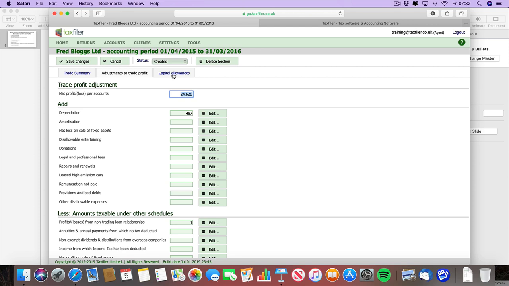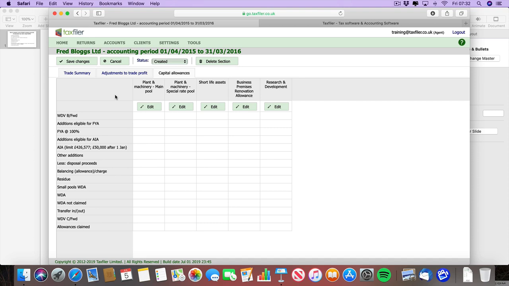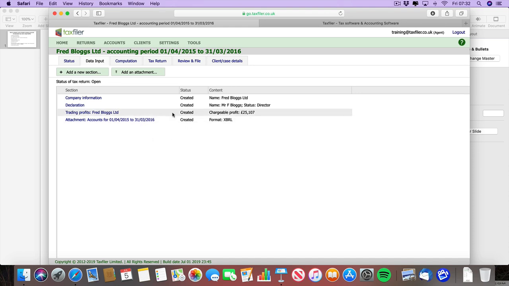The only thing that will need to be entered manually, and this is always worth remembering, is capital allowances. But again, in the course, I'll show you exactly how to do that. So pretty much I wanted to show you that it will pull through the trading profit sheet from the accounts, and it will also attach the XBRL files. So you haven't got any fiddly attaching of XBRL files to do. Taxfiler will do that automatically for you.